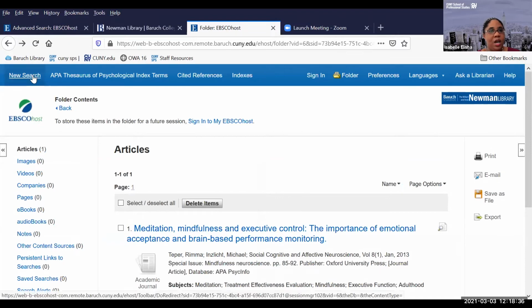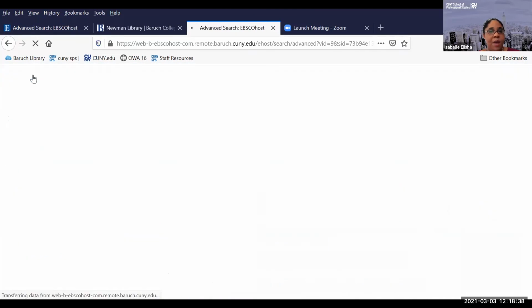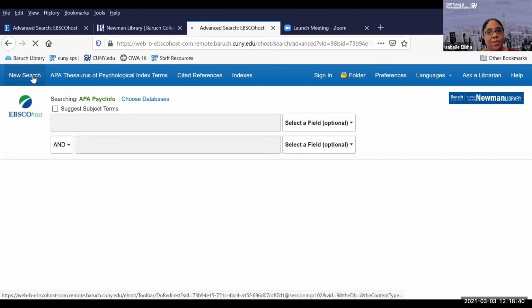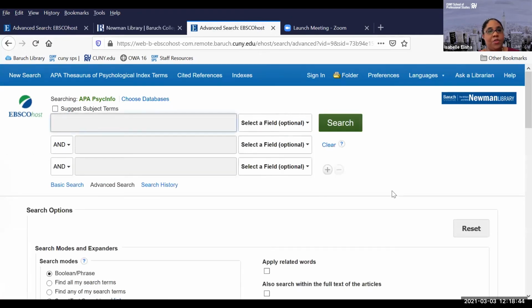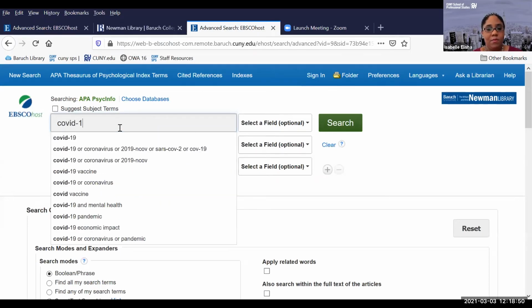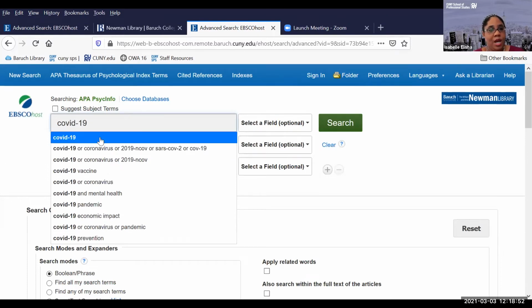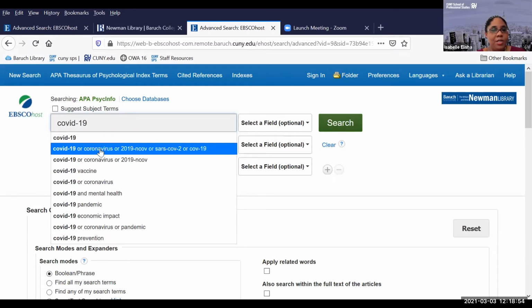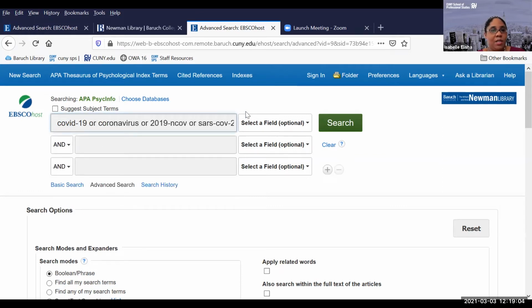What I'd like to do now is another search. So we're clicking on new search, and we're going to try some slightly different terms. And I want to show you a couple of tricks. So for example, let's say you want to look at COVID-19. And you see here, there are these different options where you can use different connectors, the OR connector. So you could do COVID-19 or coronavirus or 2019 nCoV or SARS-CoV-2. Let's do that. So we could have all these options.